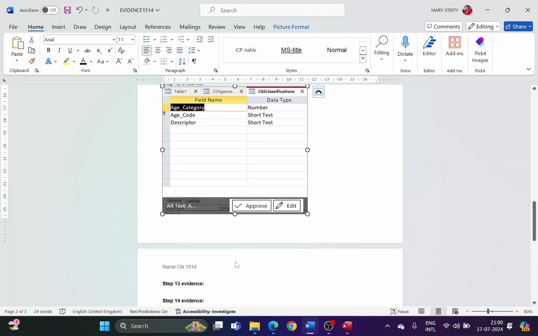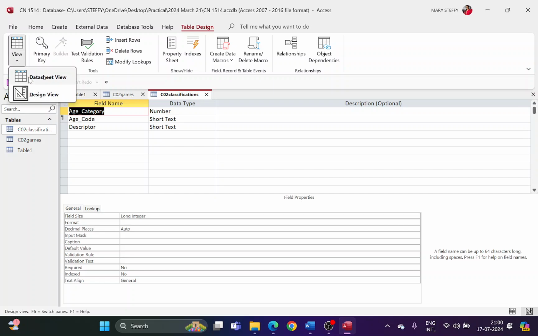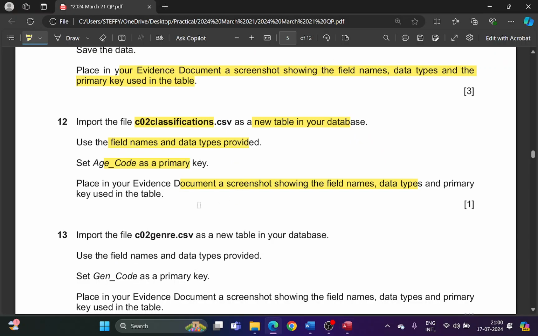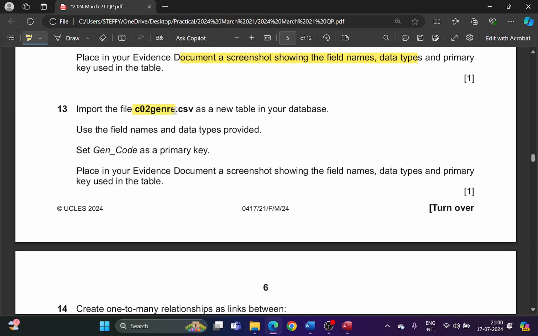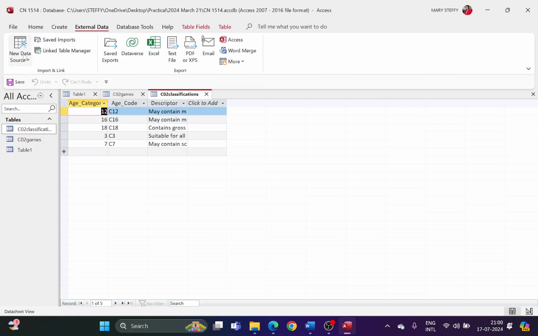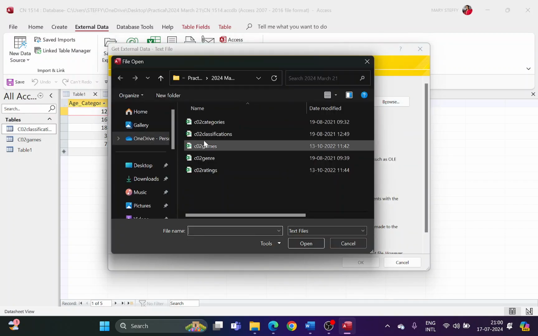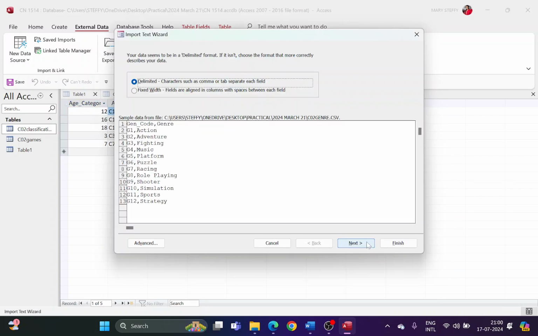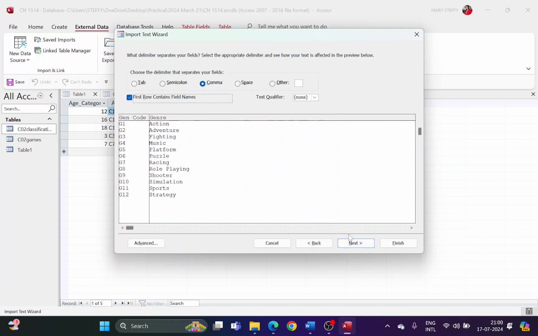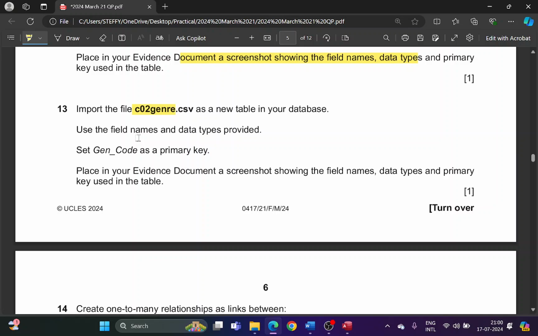Okay. And then let's go back. View data sheet view. Let's continue. Import another table. Genre. External data. Text file. Browse for genre. Open. Next, first row set it to be the field names, data type. No changes to the data type.